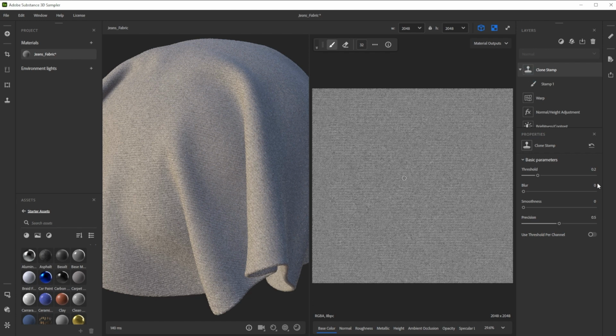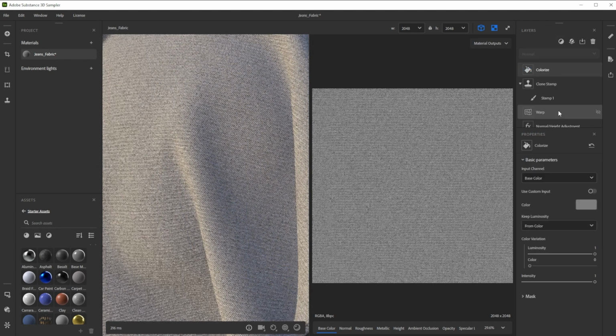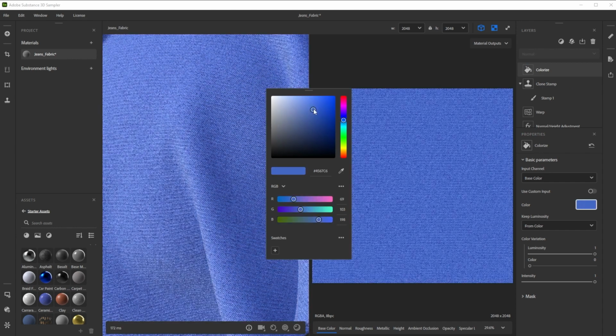Let's use precision in combination with threshold to get a nice result. We use the colorize filter to give it a nice bluish jeans color.